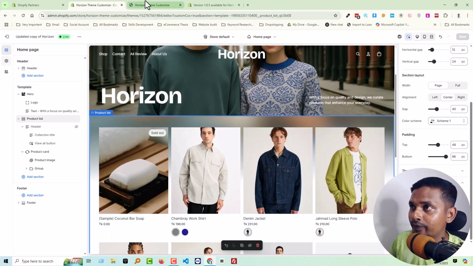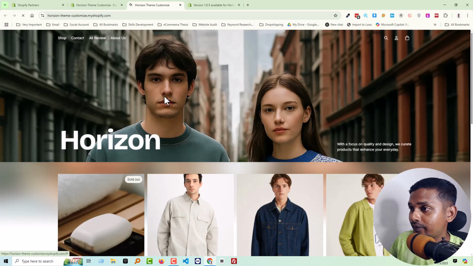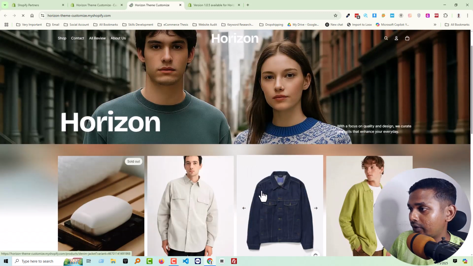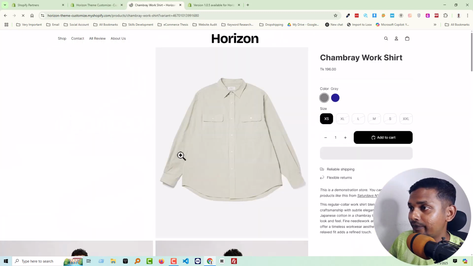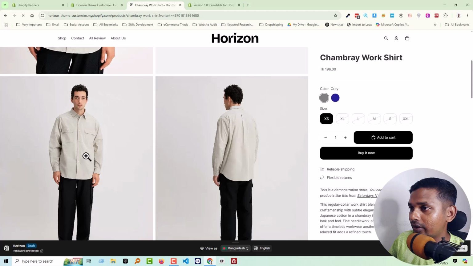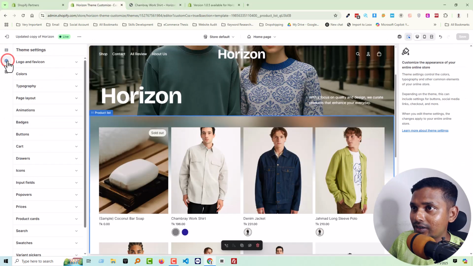Also going to reload the home page. Yes, it's working. Yeah, it's working. Then go to check another thing, that is settings.